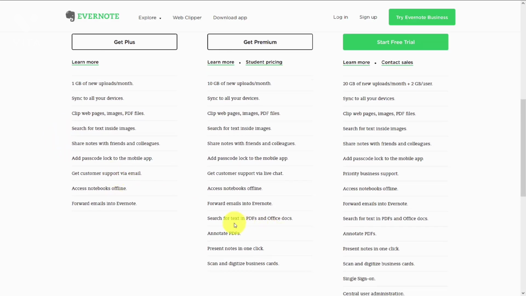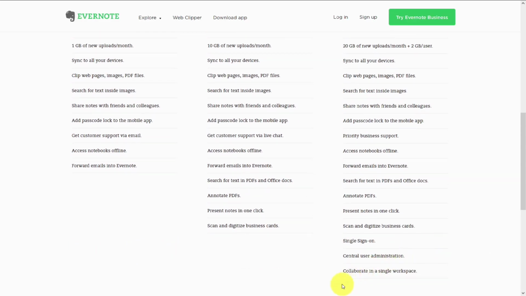For example, if you want access to your PDFs and your Office documents by search, you'll need to get a premium level. Or if you're going to be adding notes to your PDFs when you categorize them, or if you're going to be using your notes as a presentation, you will need the premium level. And lastly, you'll need the premium level if you're going to be scanning and digitizing business cards. None of those features are going to be available in the lowest level of paid access, which is the plus level. Now, in terms of the business level, you'll notice that there is one significant aspect of this level that if you're going to be collaborating is going to be important.